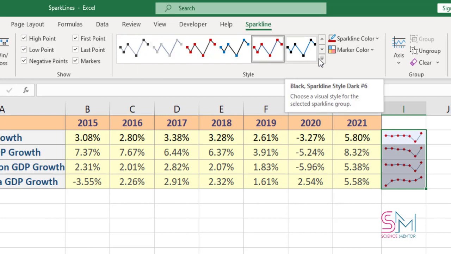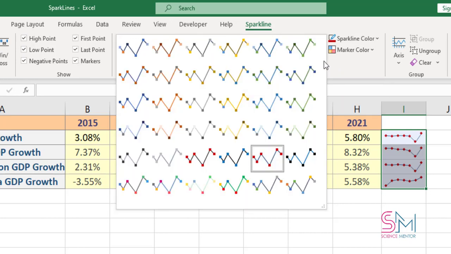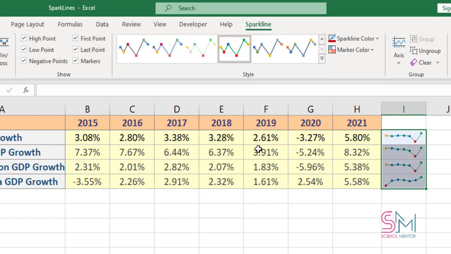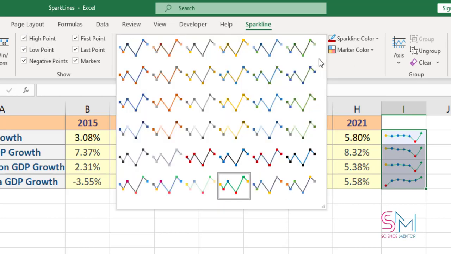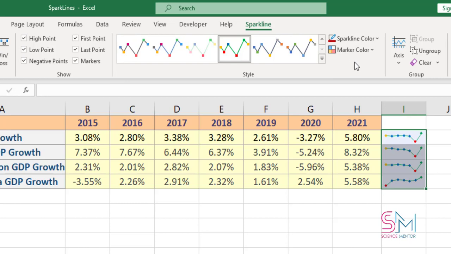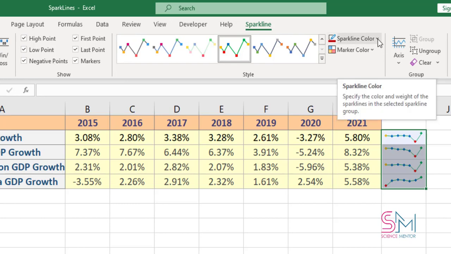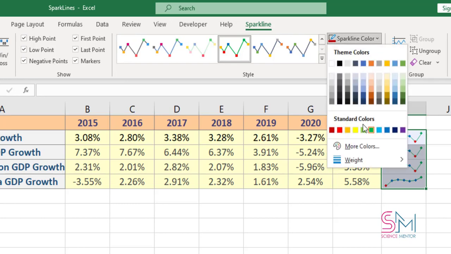You can also use the pre-made style option. To get the full list of options, click on the drop-down icon at the bottom right of the style box. You can change the way sparklines look using the color options.